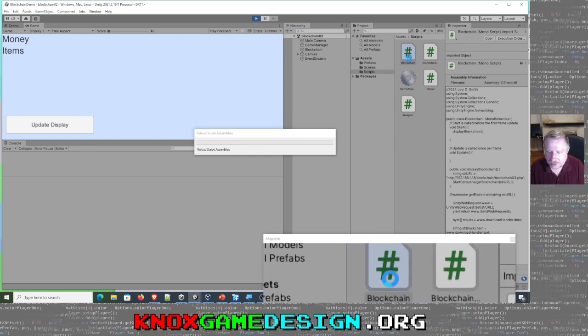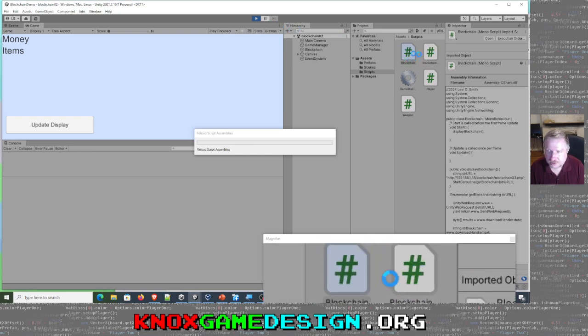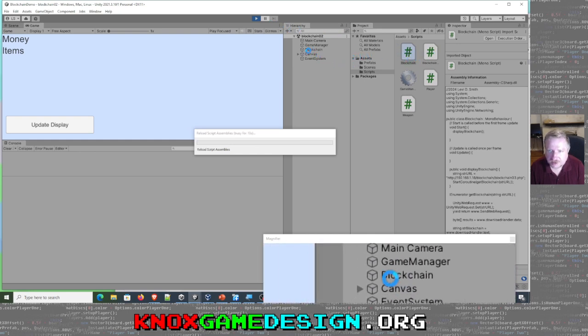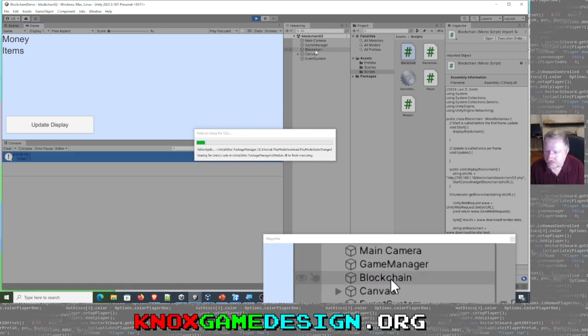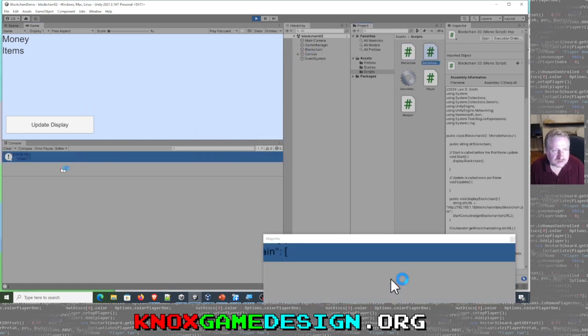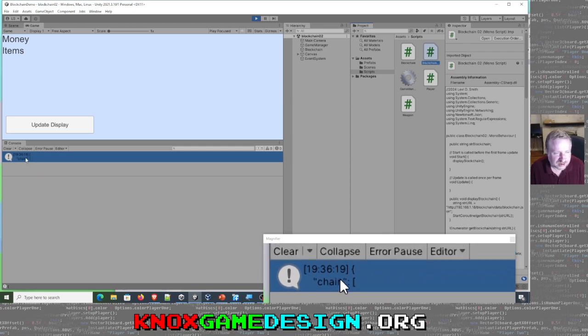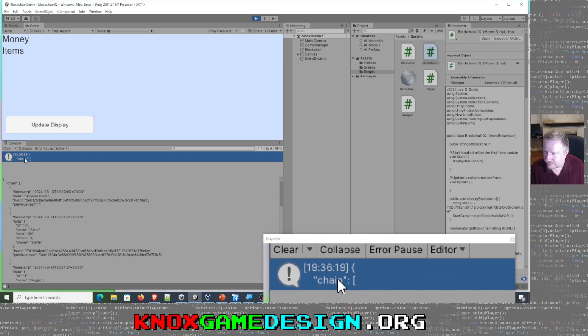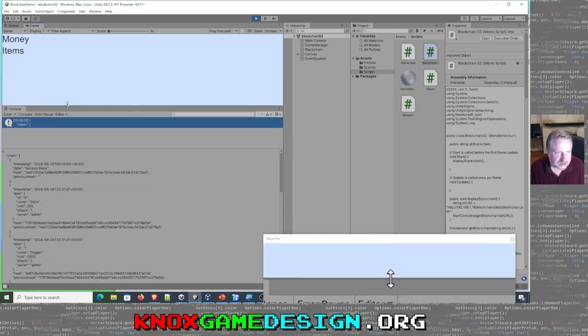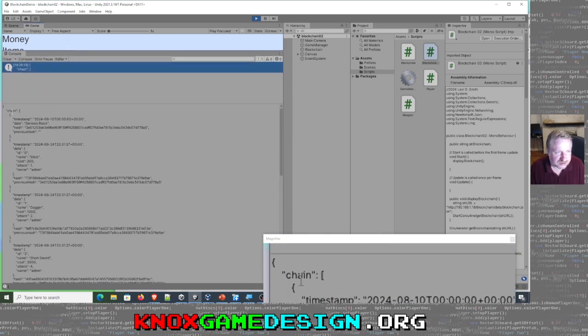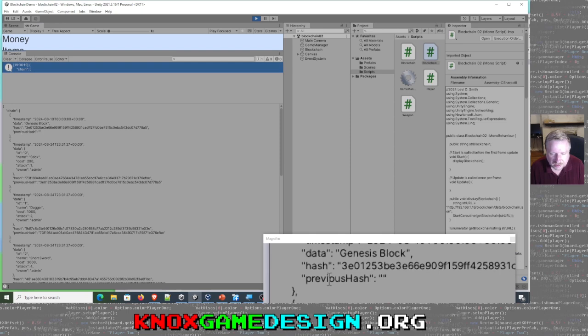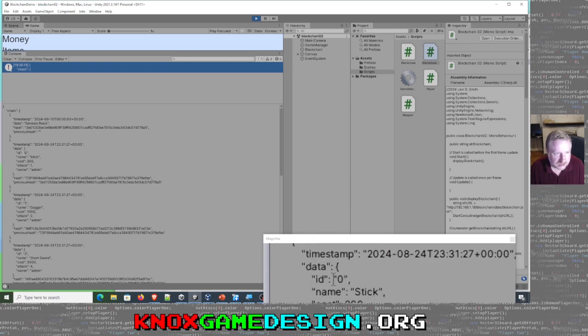like I said, the blockchain 02 script gets assigned to this blockchain game object right here. So when you run it, you're not going to see much. It's just going to say chain. It's like, hey, where's the data at? It only displays that first line, but you've got to click on it right there. Once you click on it, in the display down here, you're going to see that same chain which we saw in the web browser.